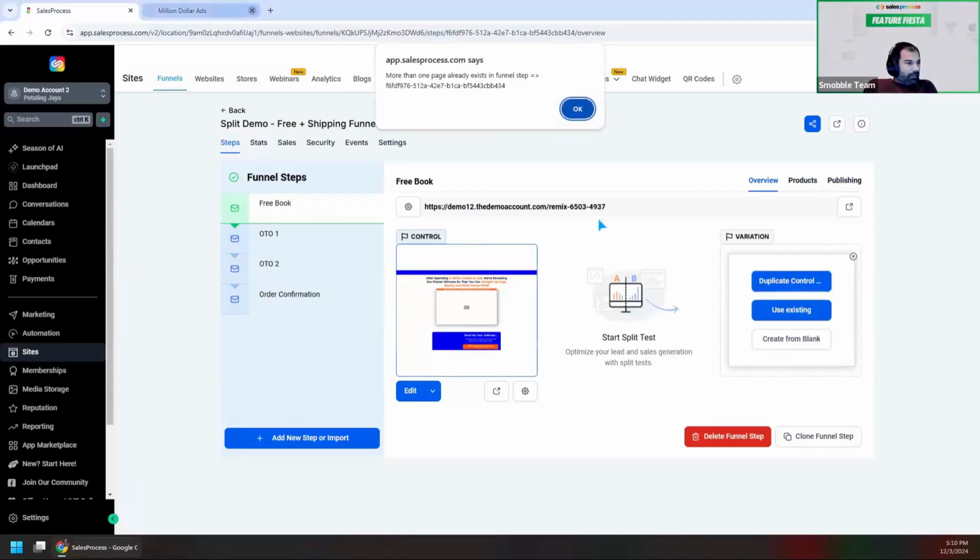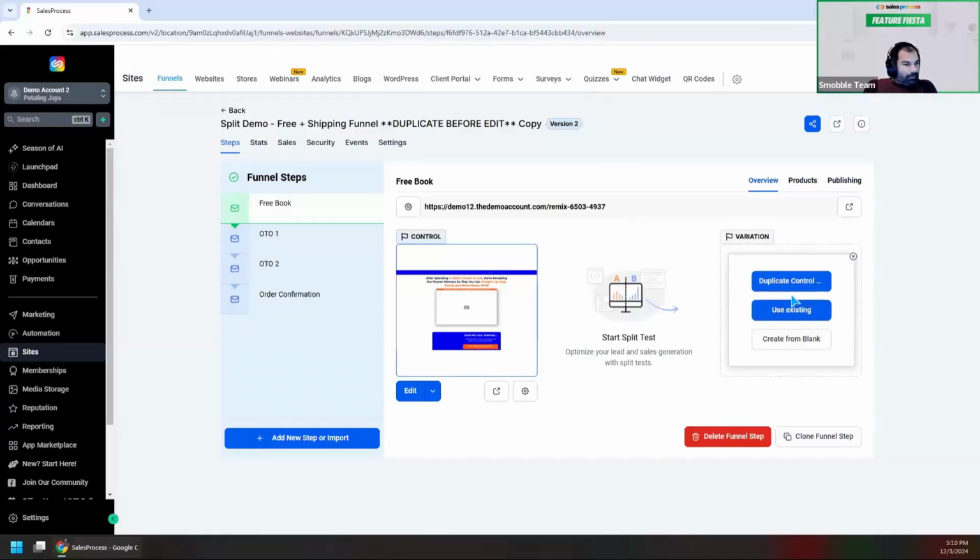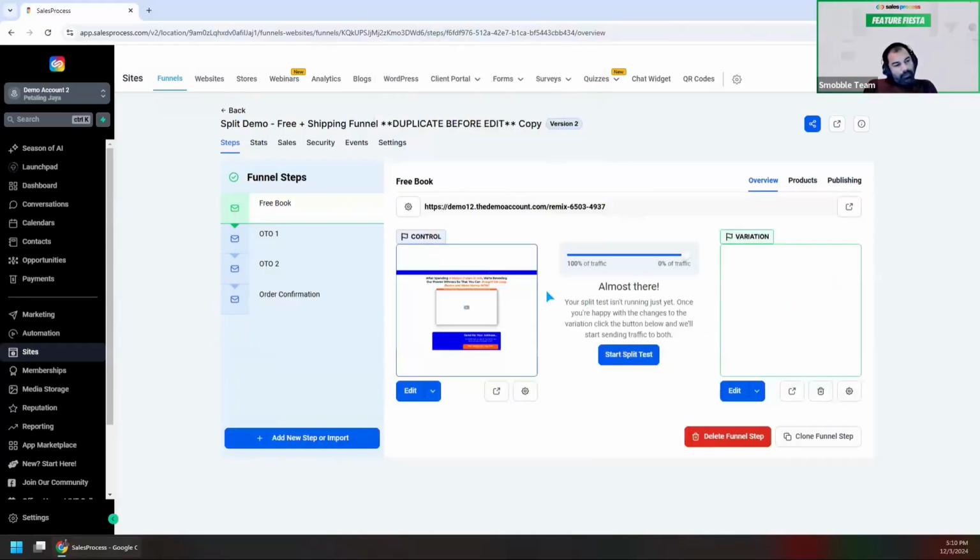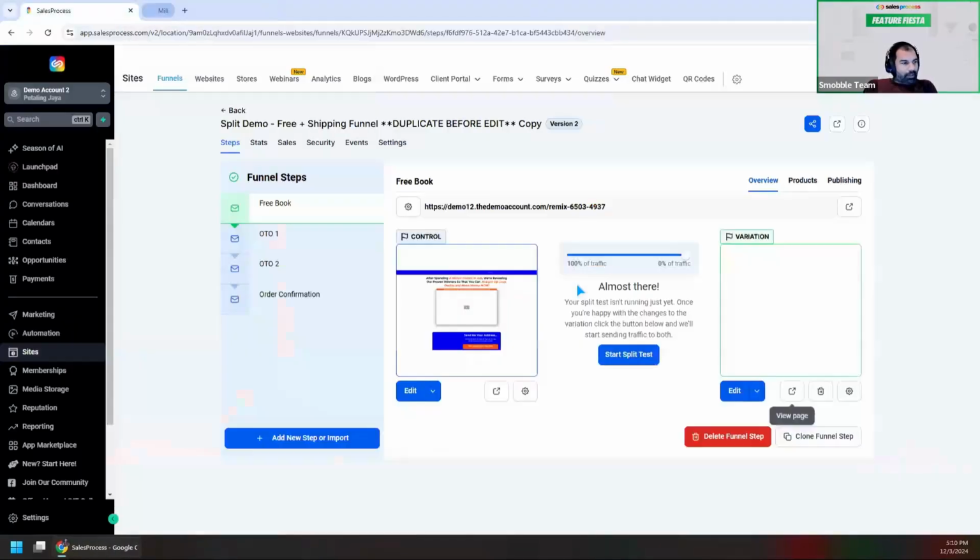Okay, let me close this. More than one page already exists in the funnel step. Yep, that is correct. So now it automatically created a split test. Once you have created a split test, you can see it here. Because we created a duplicate copy, they both look the same, but now we can change the design of this one, and we can see which design works.